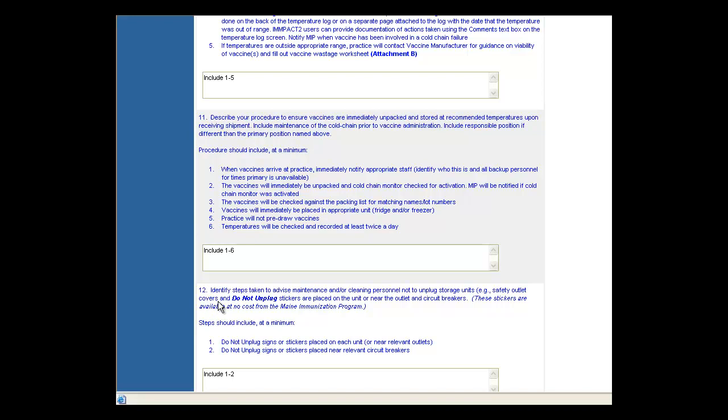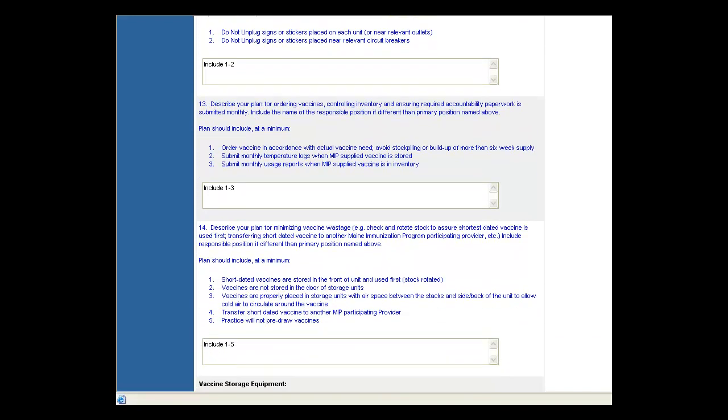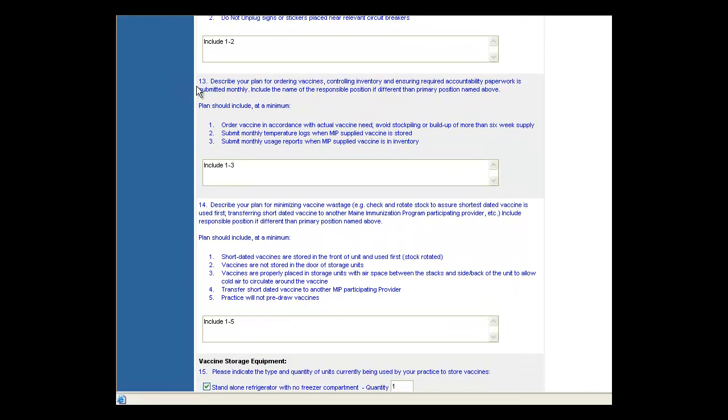Number 12 is do not unplug stickers. These should be placed at a minimum on your unit, on the outlet that your unit is plugged into, and on the circuit breaker. We do provide these free if your facility does not have these.